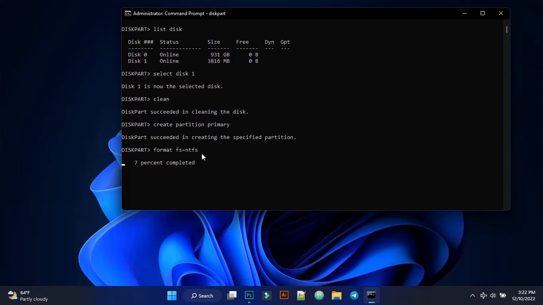After this process is complete, you just need to type exit, and after you exit, you'll be able to relieve your flash disk from the system. Actually, this is the best method you can use to format. In case you have a flash disk or hard disk that is giving you errors, you can actually fix those errors using this method.